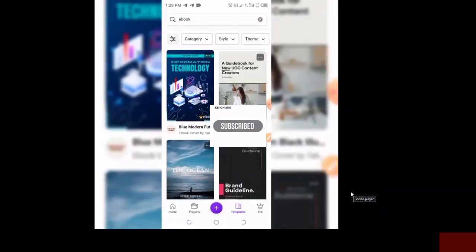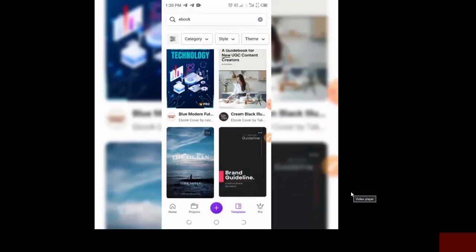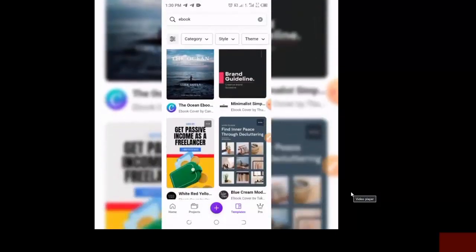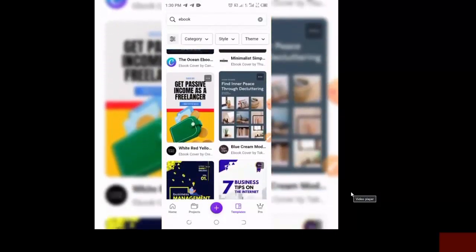So can you see this? The guidebook for new UGC content creator. Can you see this one? Brand guideline. Can you see the difference? Okay, yeah, let's make use of this one: Get passive income as a freelancer. Okay, so click on this.